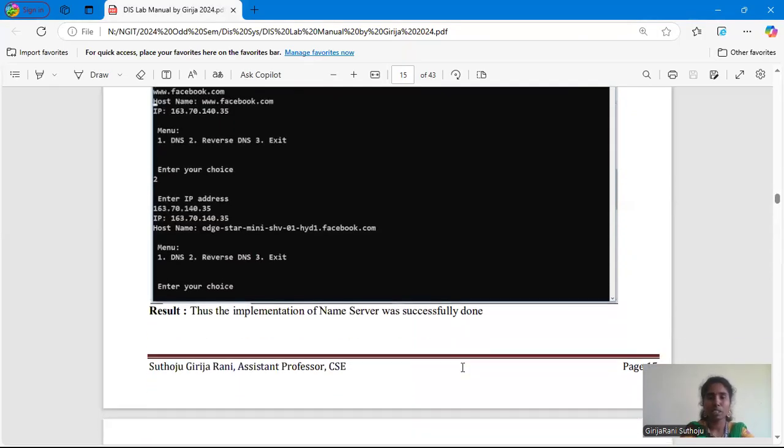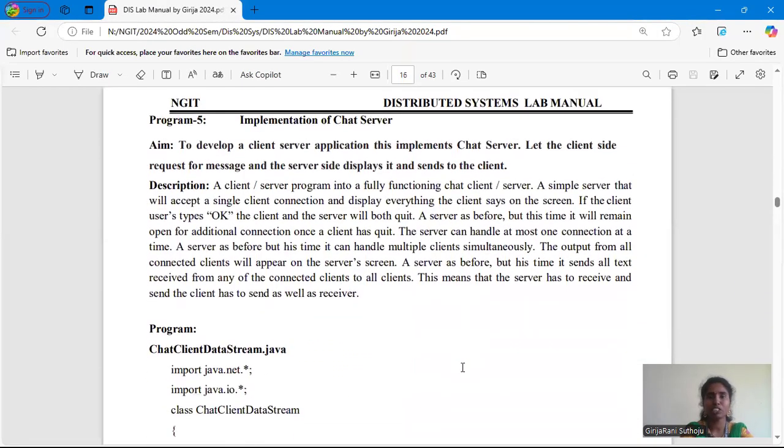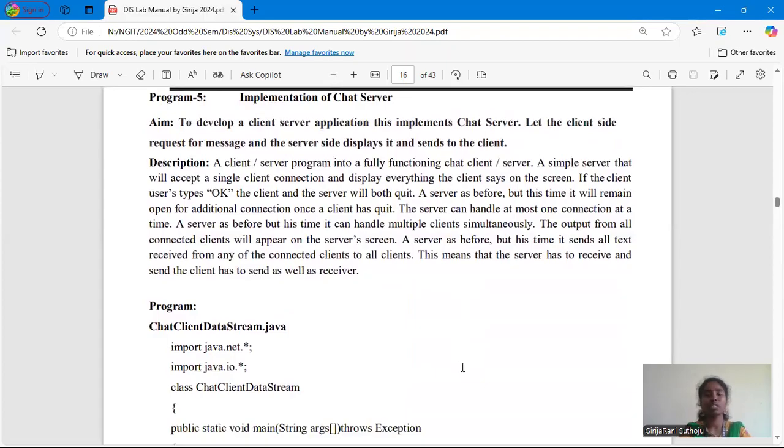DNS. Now, let us move to the next programming, that is the chat server. This chat server is very important because in the distributed environment, there will be a number of client and server combinations happening, right?